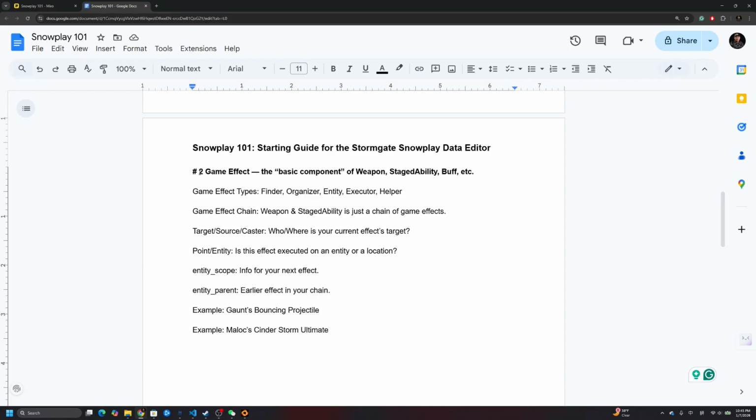Today we'll be talking about game effect. I think game effect is a basic component of weapon, stage ability, and buff in the Snowplay data editor.